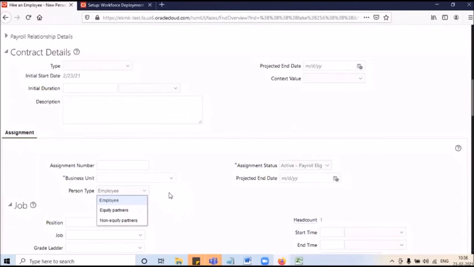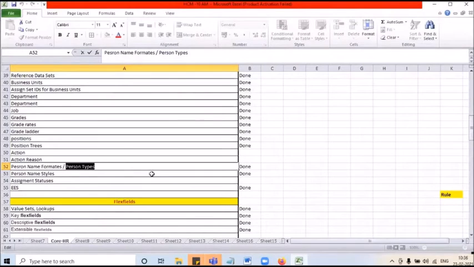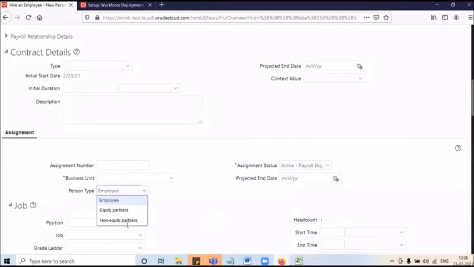But as per your client requirement, you can add these values. If you are hiring an employee who belongs to some equity partner or non-equity partner, and you want to segregate your employees for reporting purposes based on the person type, yes, you can do that. So you can add these values. For reporting purposes, that is the person types. You can add your person types as per your need: equity partner, non-equity partner, and all those things.